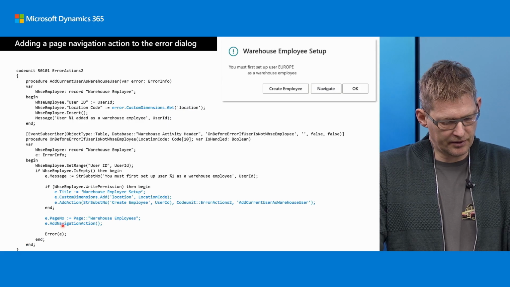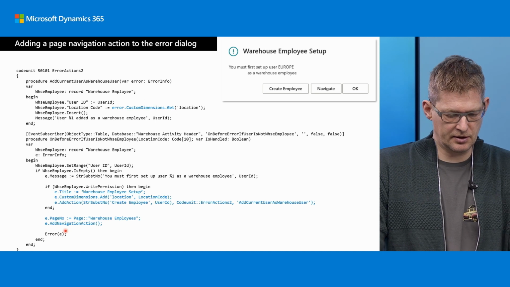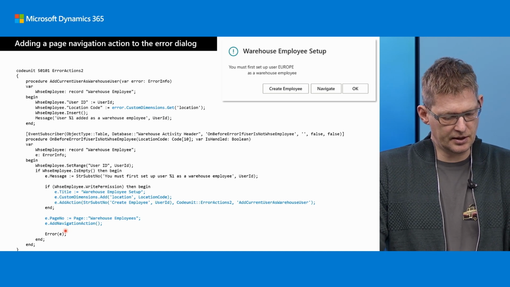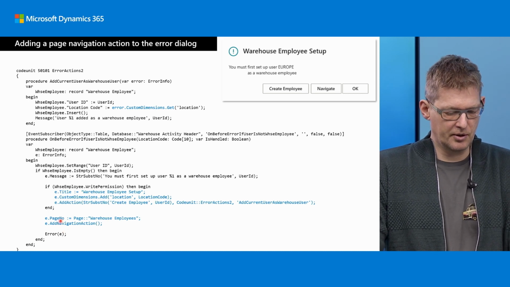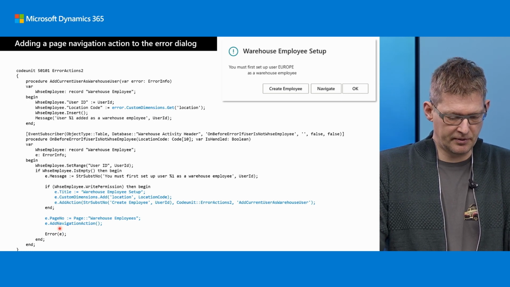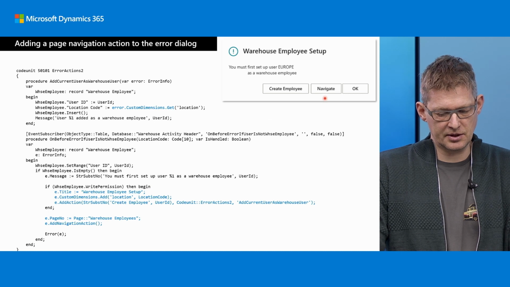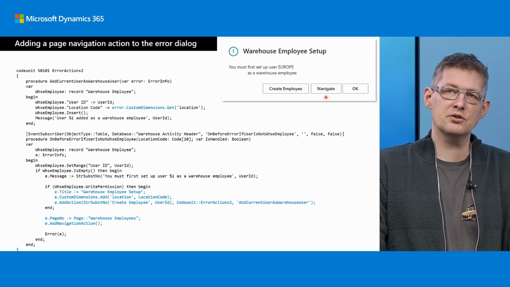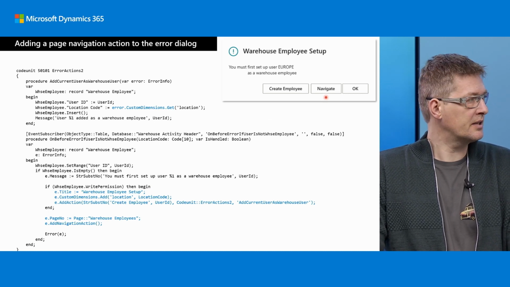There's another one here that is called a navigation action. If you set the page number property on the error info, you can add a navigation action, and that simply gives you a way to navigate somewhere to do something.